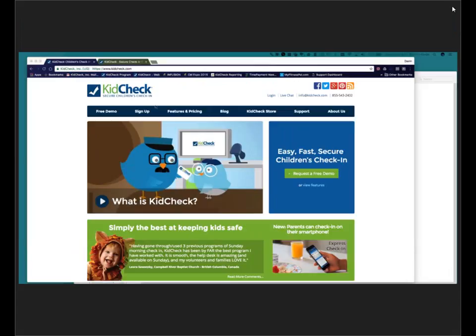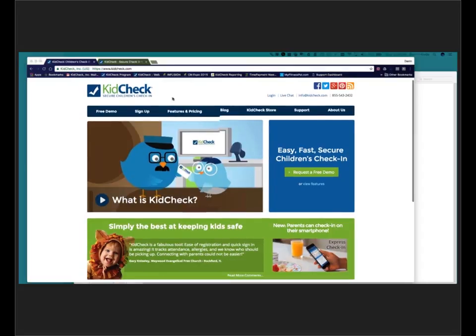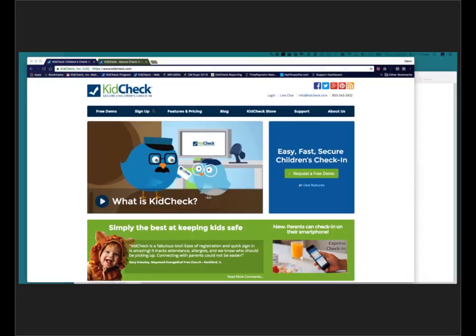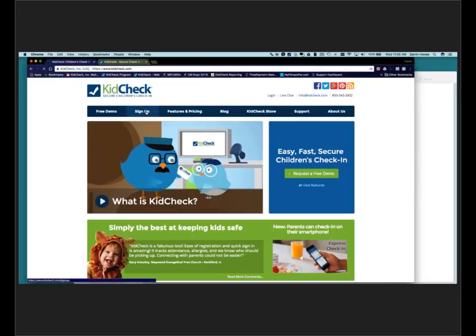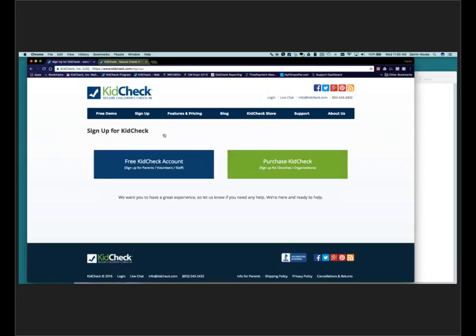So KidCheck is all web-based, and it makes it really simple for yourself and your congregation. You can go out to KidCheck, click on sign up, and have your parents sign up for a free KidCheck account. As simple as that. They can also download our app, which allows them to put in all their information about themselves, their kids, and anyone they want to pick up or don't want to pick up their kids.